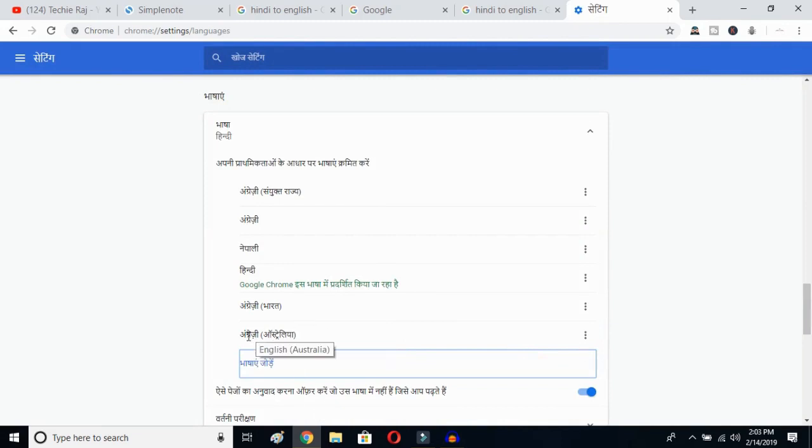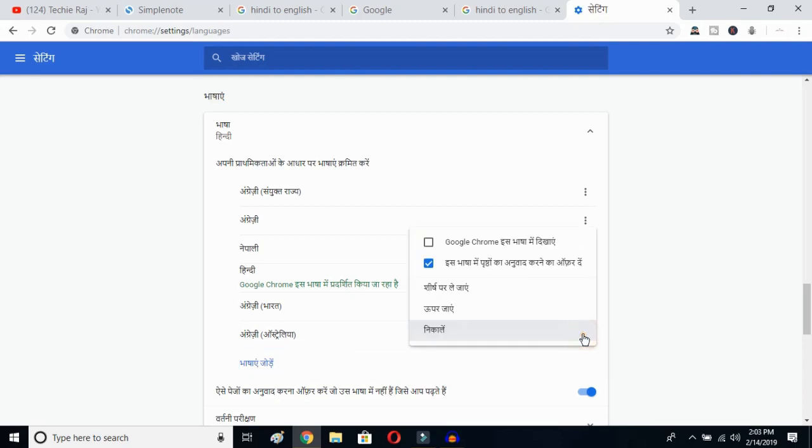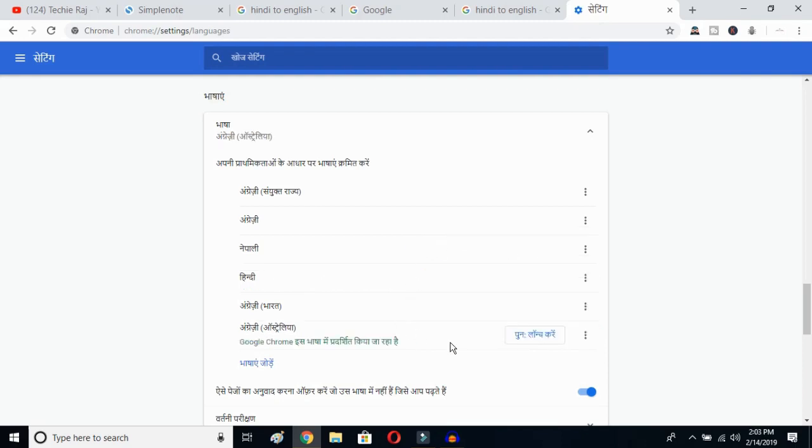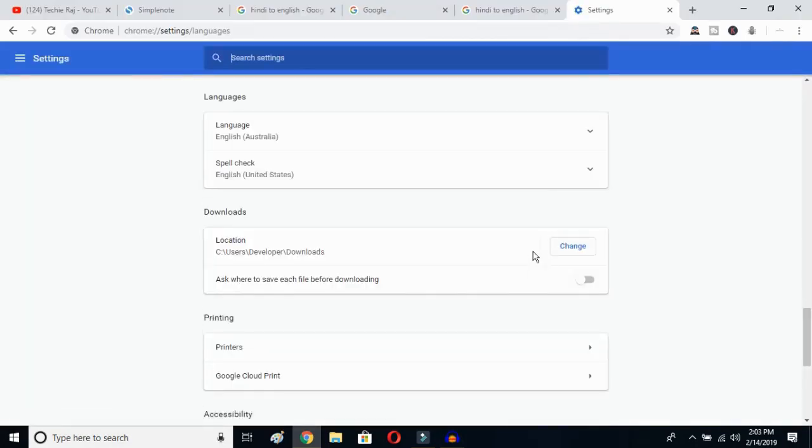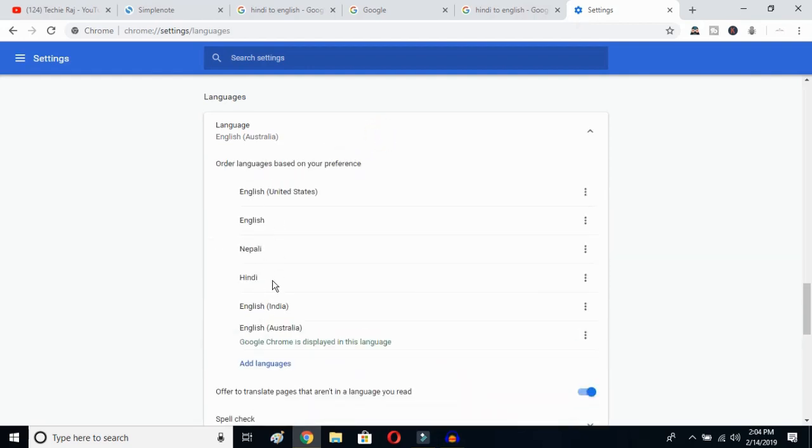Once you click there, I have selected English Australia. Now click on the three-dot button and mark this option to display Google Chrome in this language. Then click here to relaunch. Google Chrome will reopen and your entire language will be reset to English. As you can see, your language is now English Australia. Then you click here and select the language you prefer, United States or any other. This is how you can change Google language from any language to English.